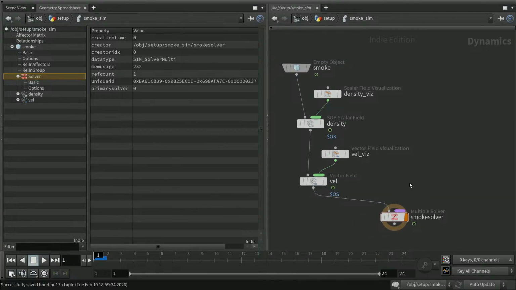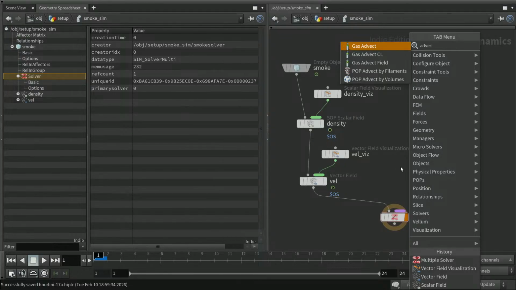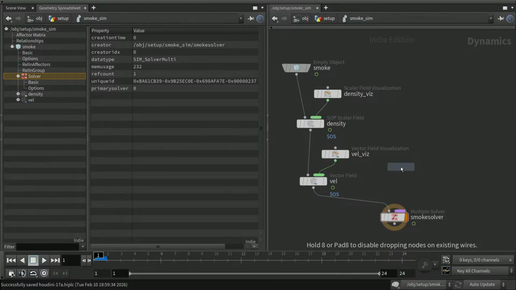Okay, so all the steps for the solver will be input on this broad connector here. So the first thing we need in a solver is to advect the vector field by itself, so that if we have a velocity, then the velocities will also be moved. So let's press tab and type Gas Advect CL and connect this to the first input, and let's call this Advect Vel for velocity.